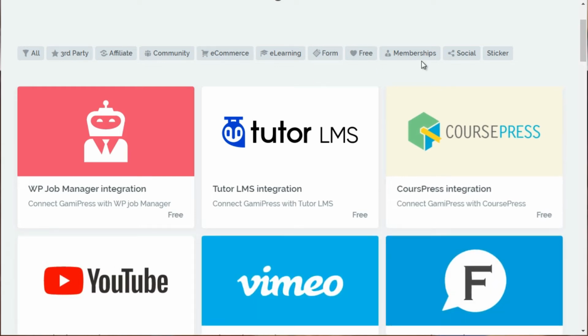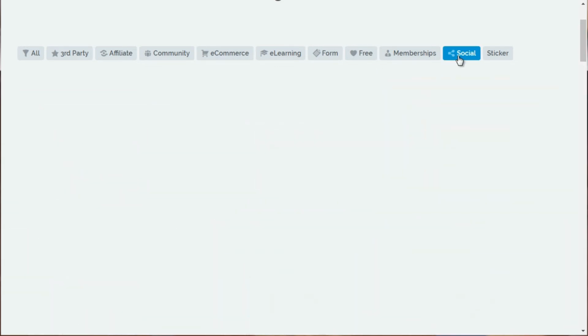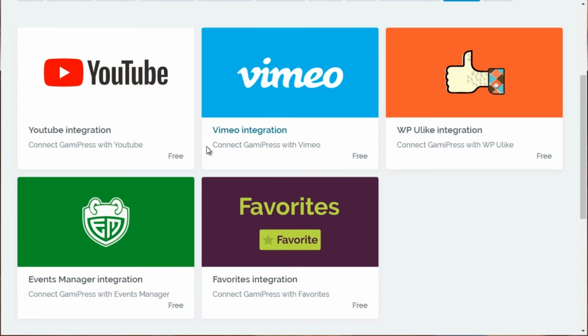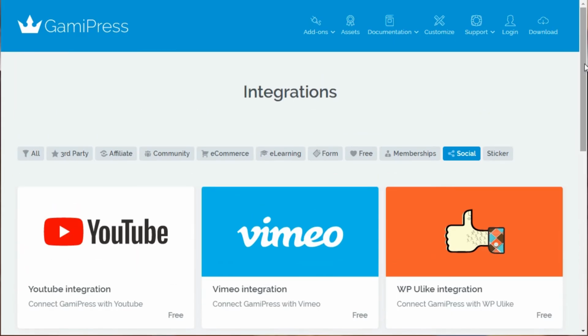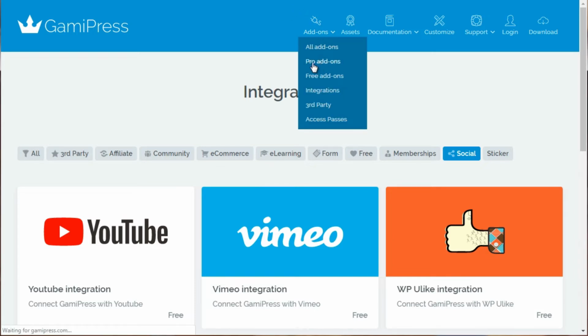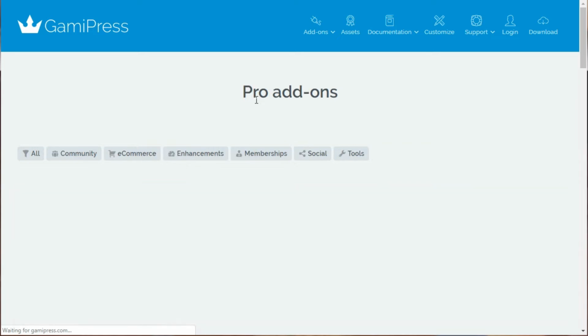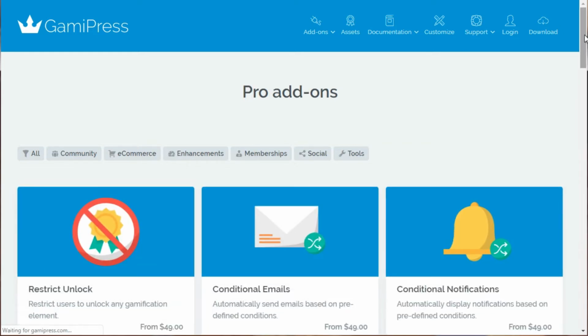For example, you can click on social. You could connect GamiPress with YouTube or Vimeo. In other words, you can give people points based on whether they watch a certain amount of video. They can do other things too. Let's click on all. In fact, I'll click on Pro add-ons. They have free add-ons that you can use, and they have Pro add-ons as well.